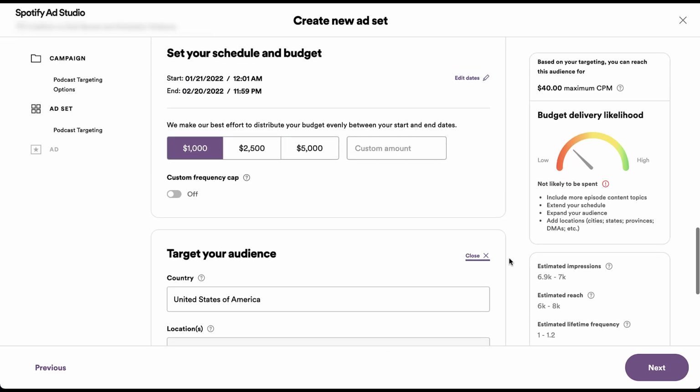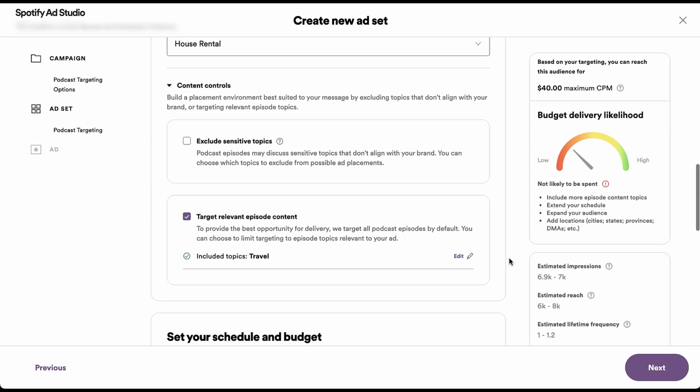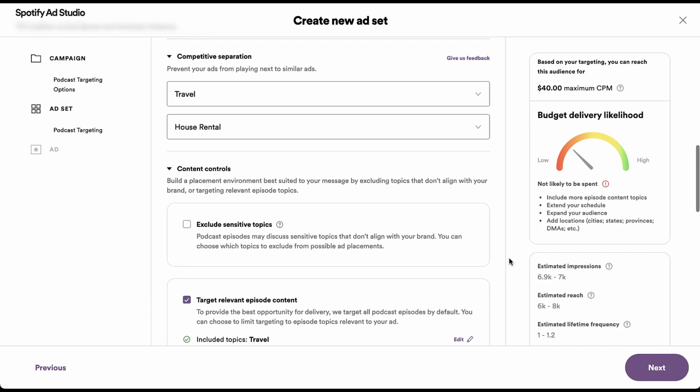Overall, I'm still pretty impressed with the different targeting options that they give us in the podcast section. I think it's pretty cool to be able to narrow the competition and control your content, whether exclusion or opting into specific types of episode content. It's a lot more control than we've been able to have in the past.